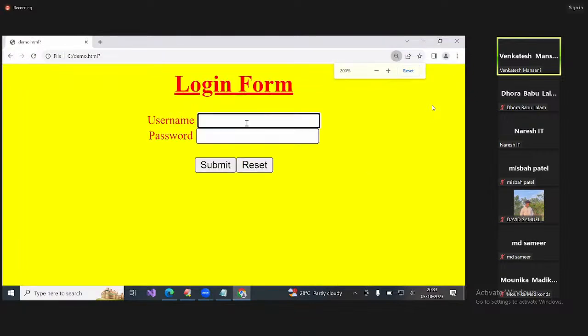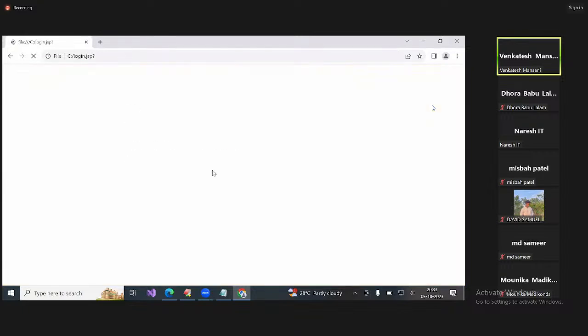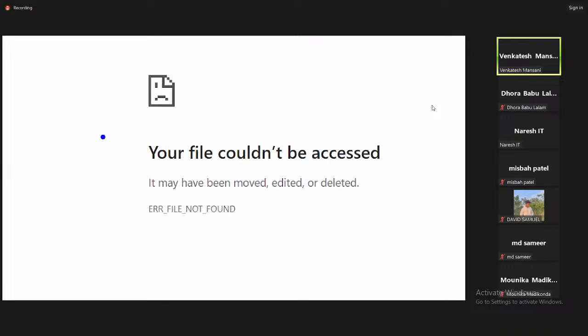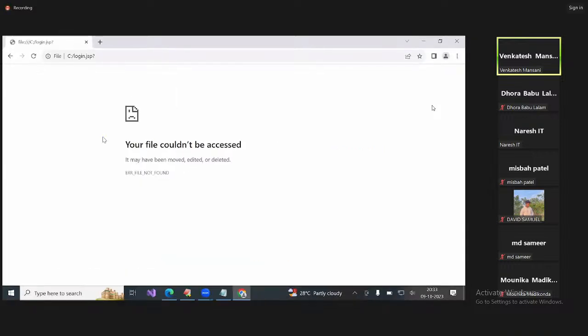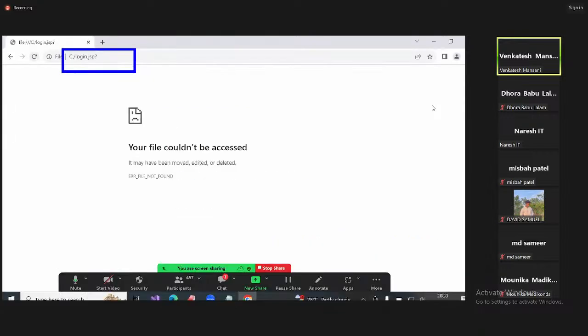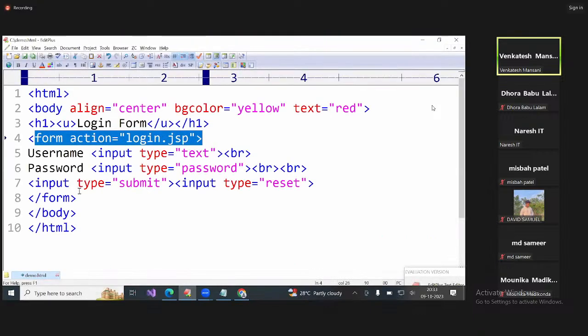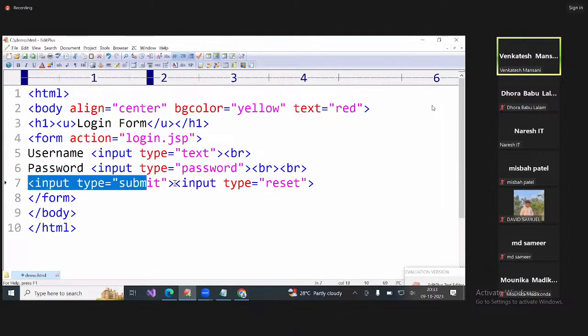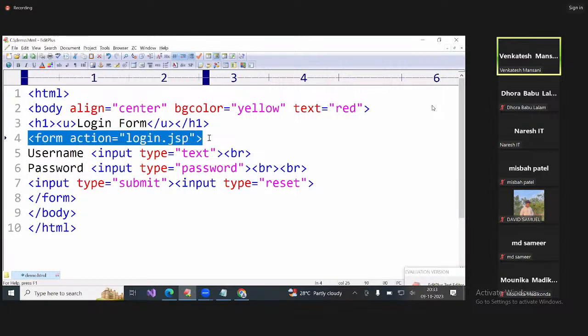Now I'll type username and password. When I click the submit button, it says your file could not be accessed. That program is not there; if it were there, it would be accessed and run. So what is happening in the address bar? You see login.jsp. That means whenever the submit button is clicked, the value of the action attribute is executed.